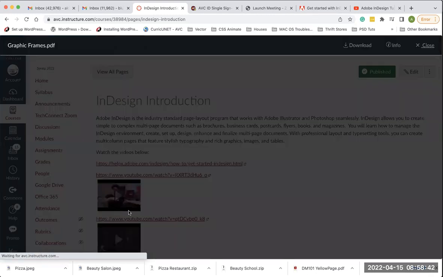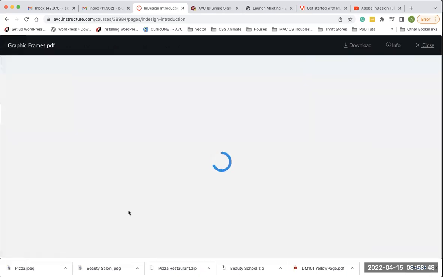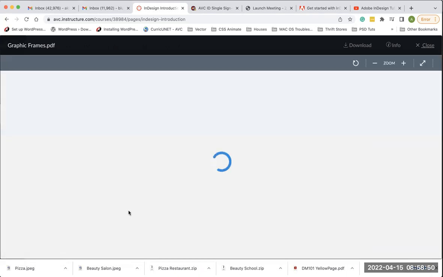And then graphic frames. Again, like I said, everything that comes into InDesign is either a text frame or a graphic frame, a placeholder for your graphics and your text, which can also be formatted. The frames can also be formatted. You can put a stroke around them, a line around them, fill it with any color. But it's mainly a placeholder for your graphics and your text.